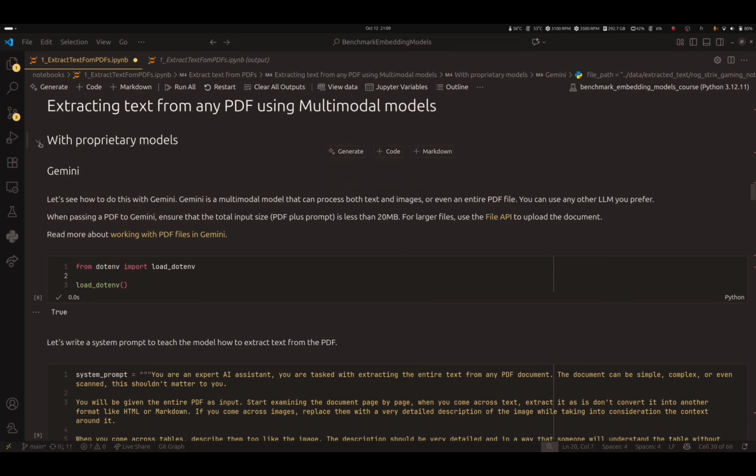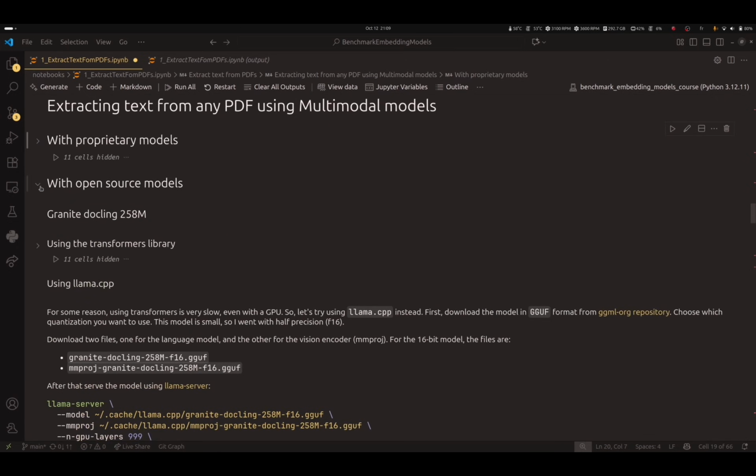So now let's close this proprietary models section, and let's go to open source models. We also have very good open source models that can do the same thing. And here I will start with the Granite Docling 258 million parameter model that IBM has released. And I'll show you two ways of using it.